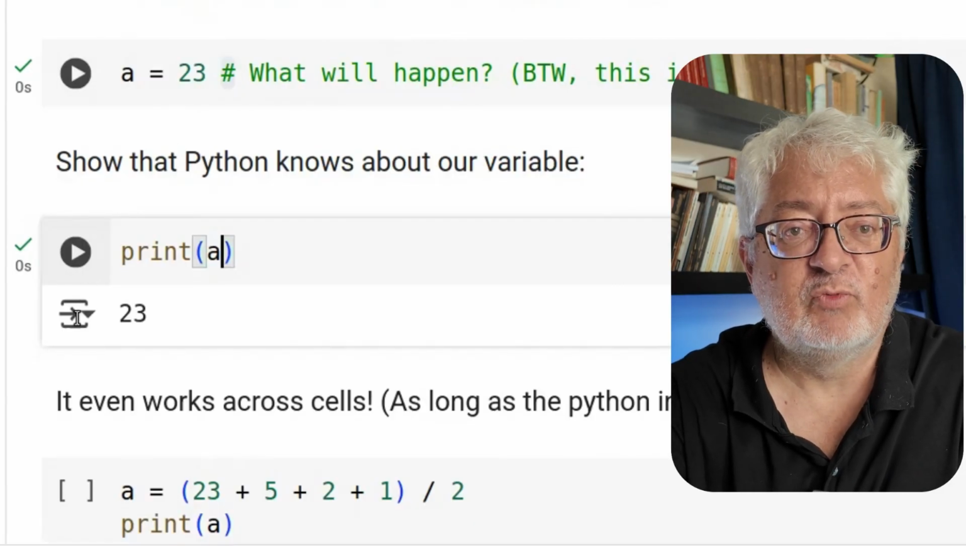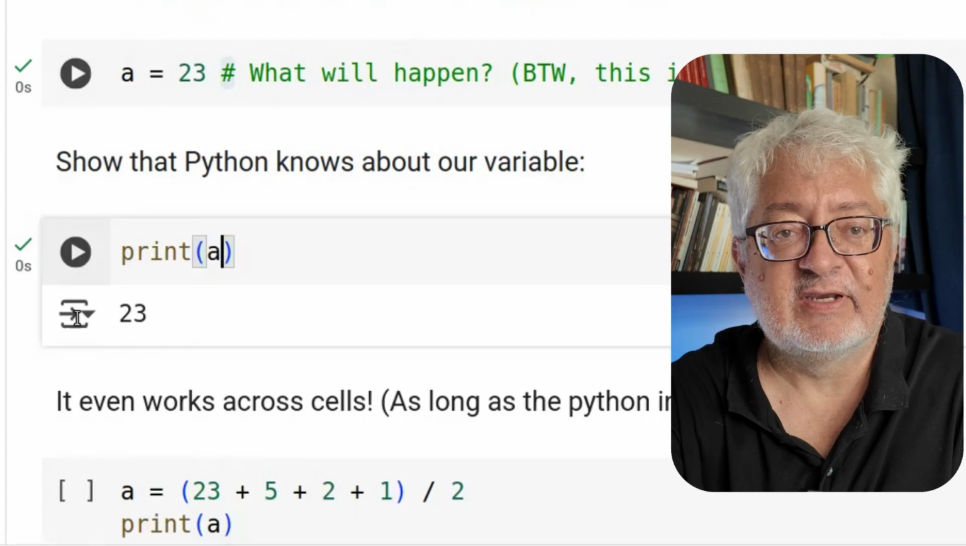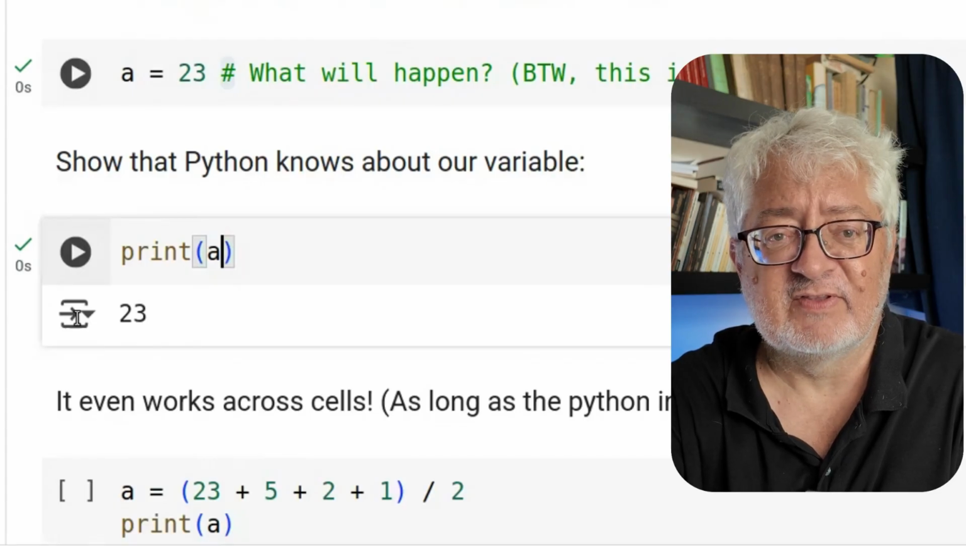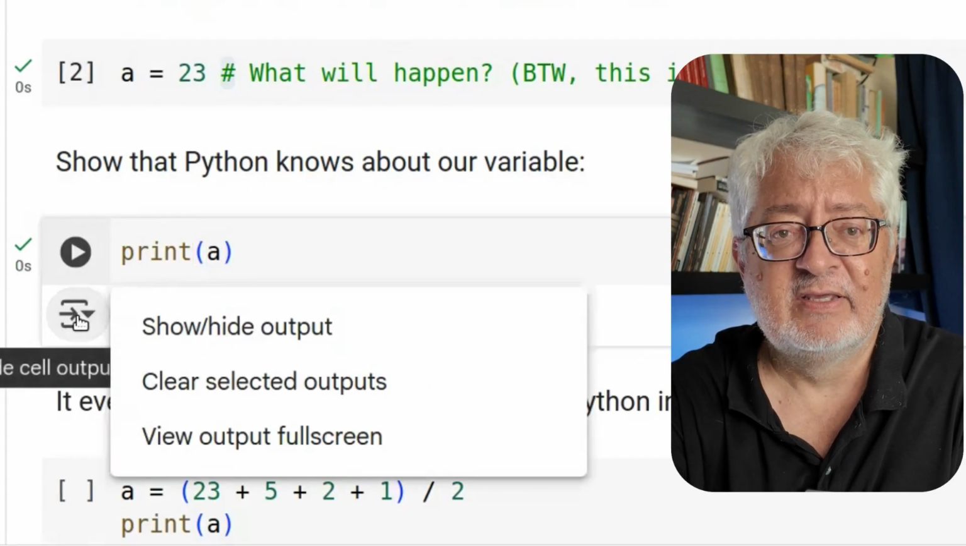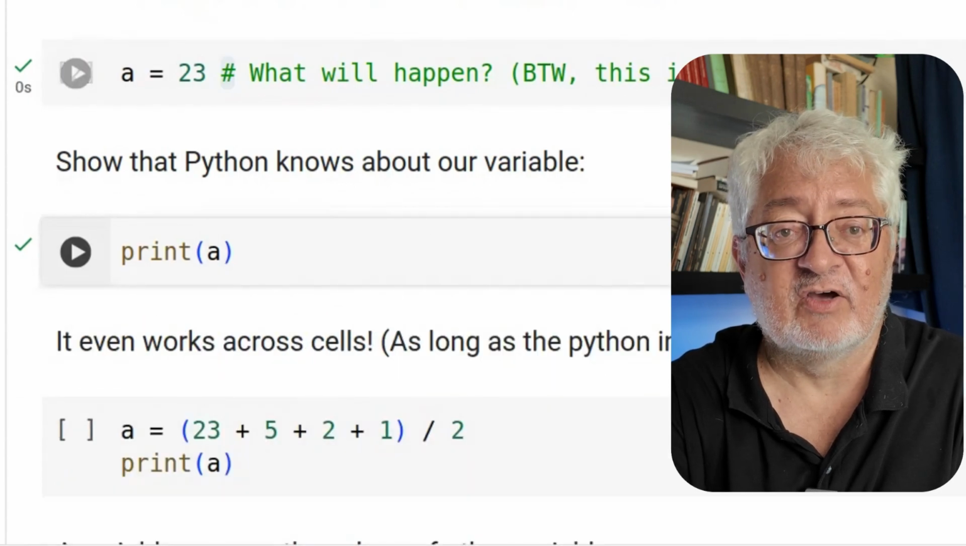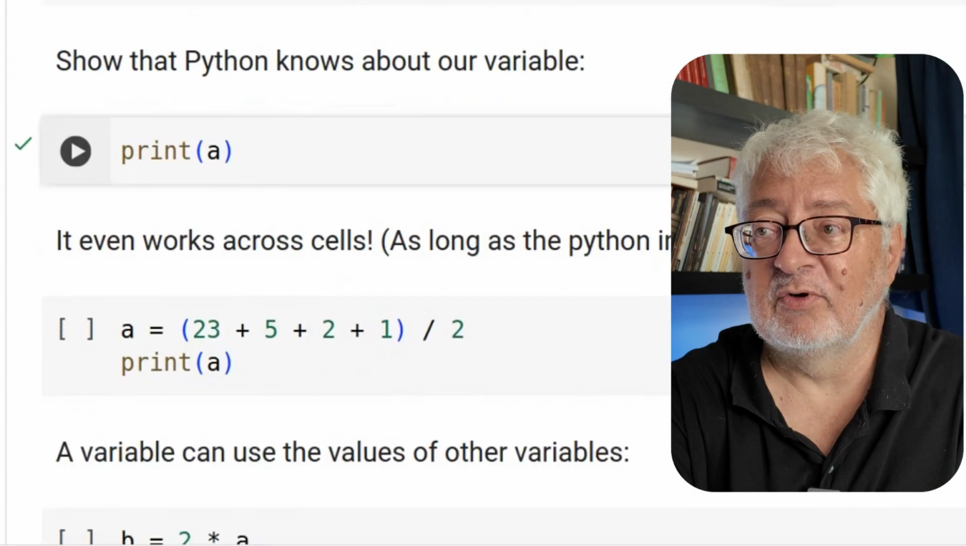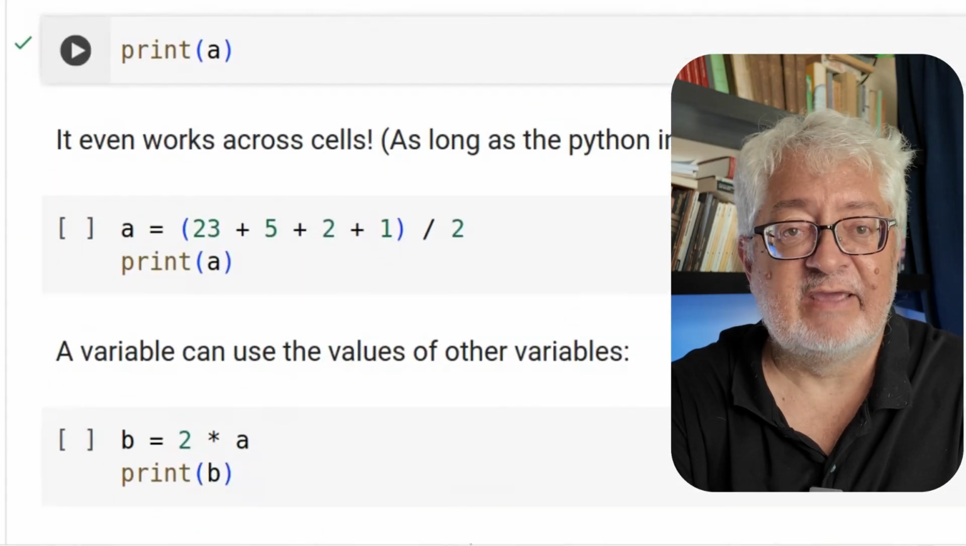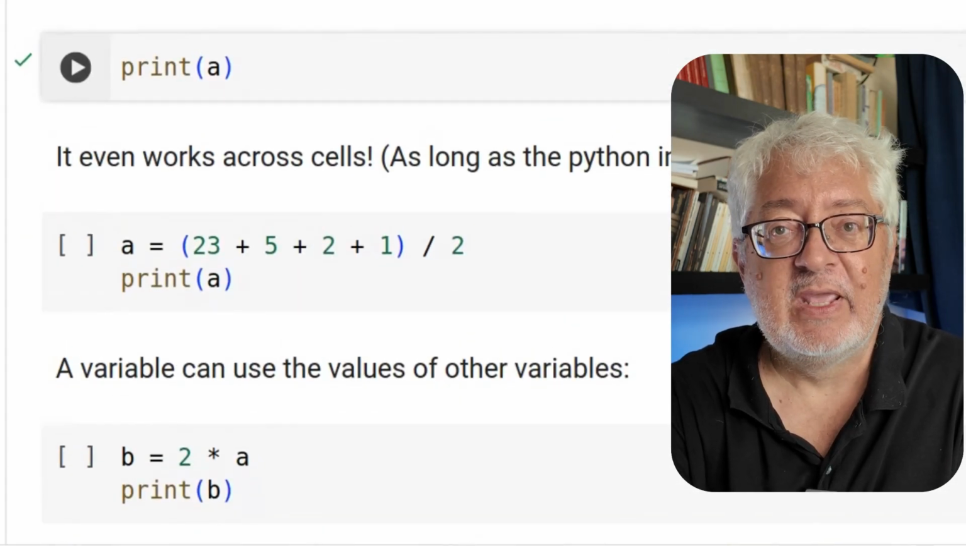By the way, if you want to remove all these outputs, you can click here on the left side of this output area, and then you will get a menu which allows you to say clear selected output, so then you're back if you want to do it again without having the previous output.